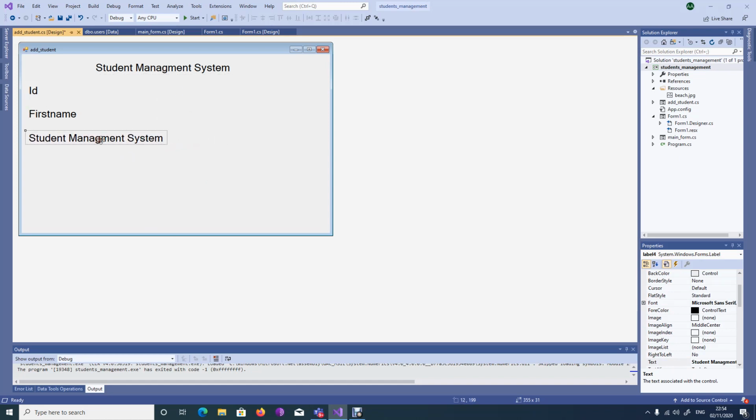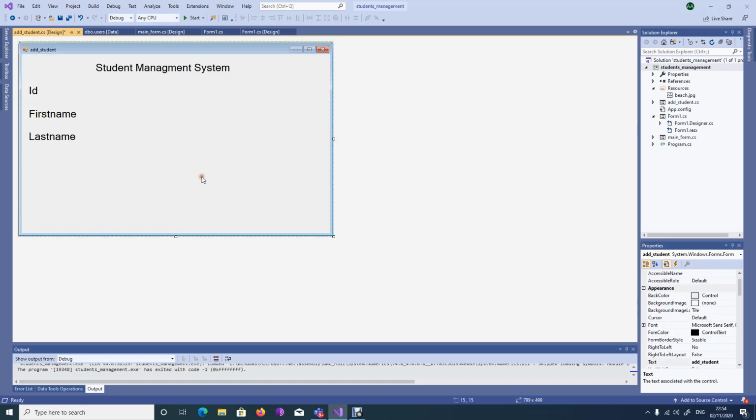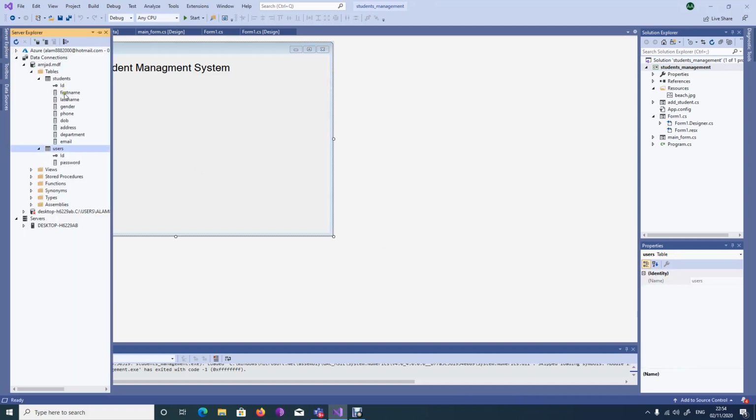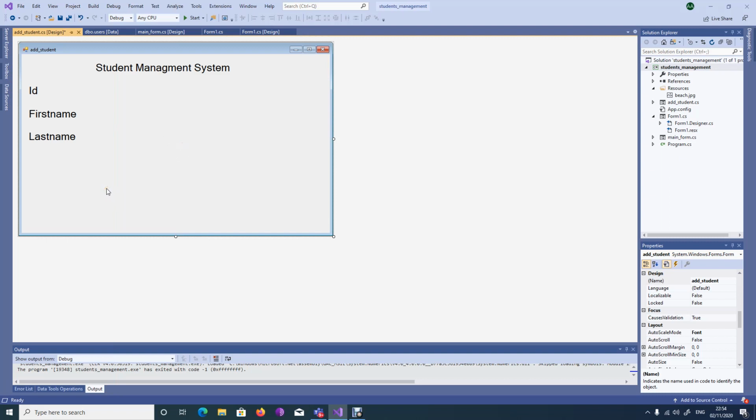So let's put it here. This one I'm taking as last name. What else do you want? You can see the detail: ID, first name, last name, gender, phone. Control V. If you want to put gender here, put it there. And where's the text box here?